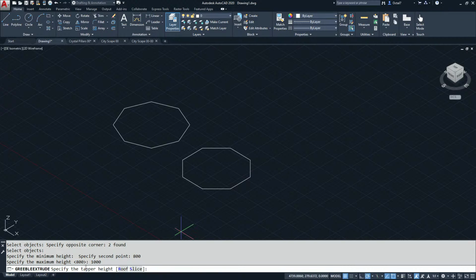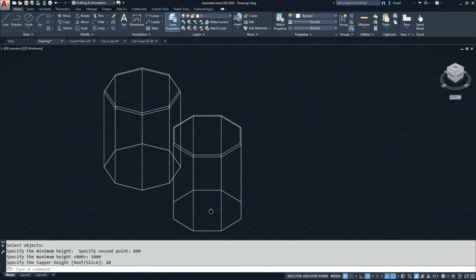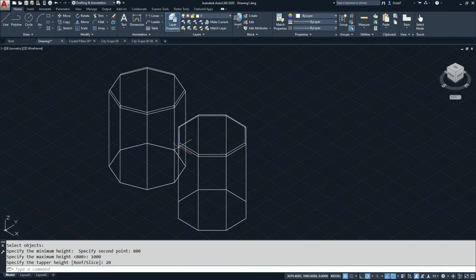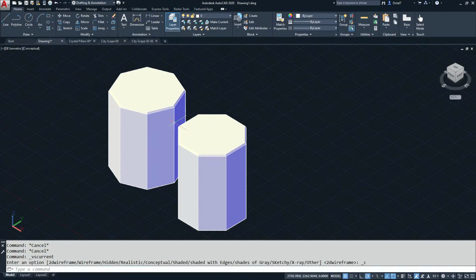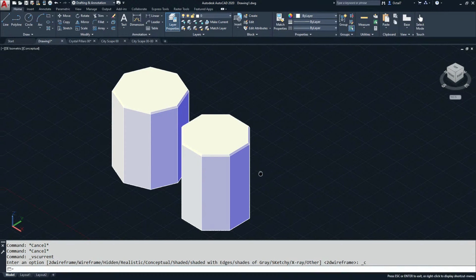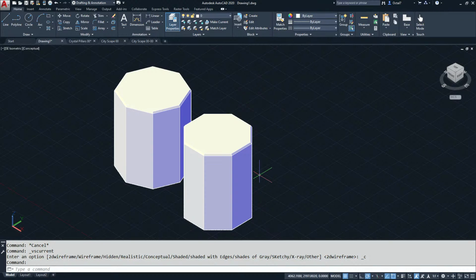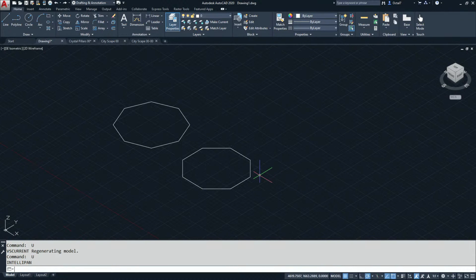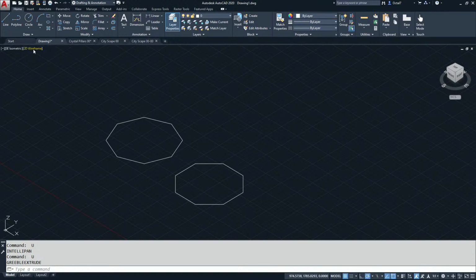And specify the taper height. So I'm just going to give this, let's go with 20 here. And we can see that it extrudes that and creates kind of a chamfered or beveled edge on these guys. Let's just go to conceptual so you can see that a little bit better there. All right, let's back that up here quick. Switch back to that conceptual.